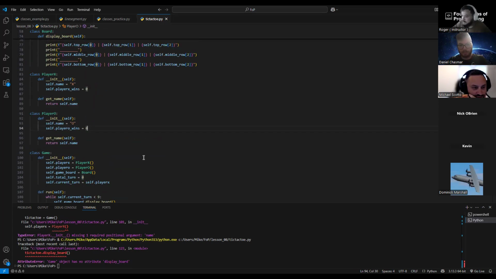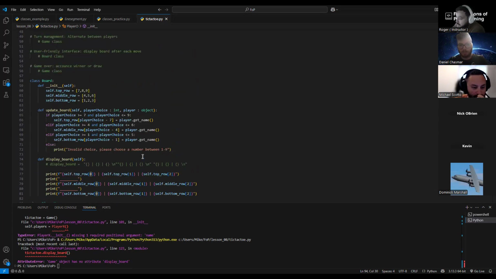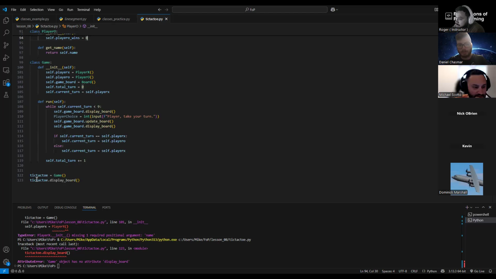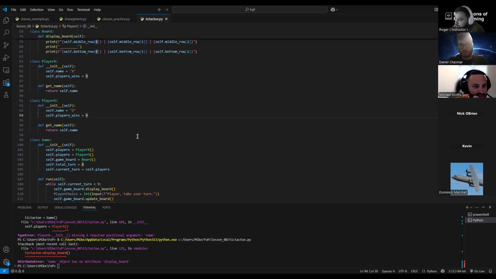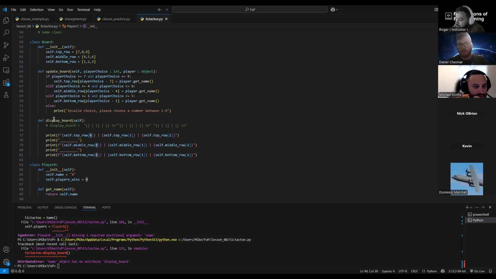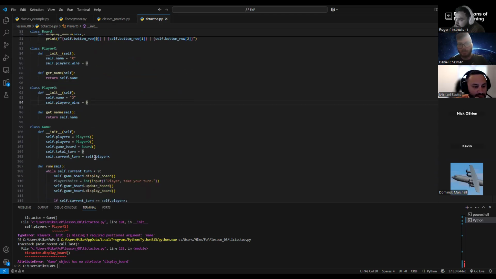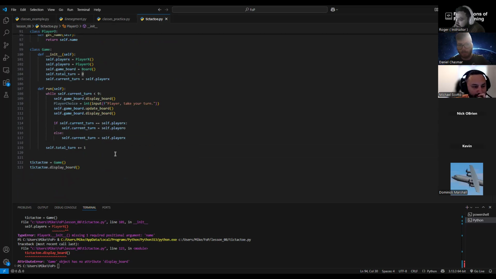Display board. Game object has... Oh, line 123. Don't I have display board somewhere? Did you create... Go back down. Tic-Tac-Toe is an instance of game, but you're trying to use display board, which is a method of board. You just want to do run here, right? Right. So there you go. You want to use the run method that belongs to the game object, which is correct.